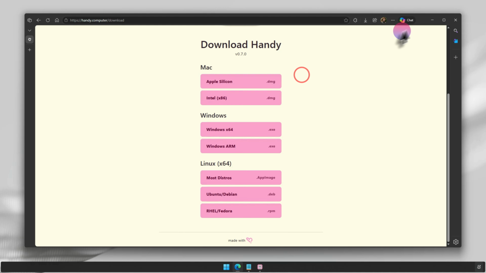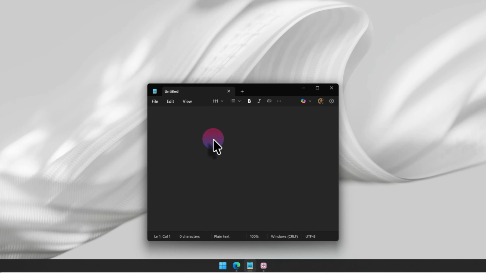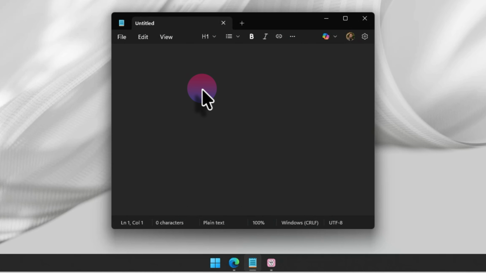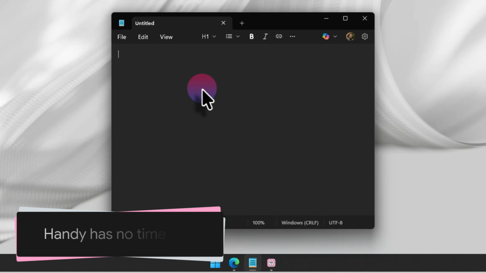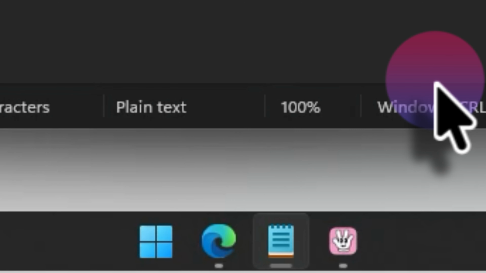Now, let's put everything we've configured into a real-world context. The true strength of Handy isn't just short commands. It's the ability to do long-form professional drafting. Unlike the built-in Windows tools, Handy doesn't have any time limits. You can speak for as long as you need to in order to develop a complex thought. I'll hit my toggle shortcut and draft a professional project update.